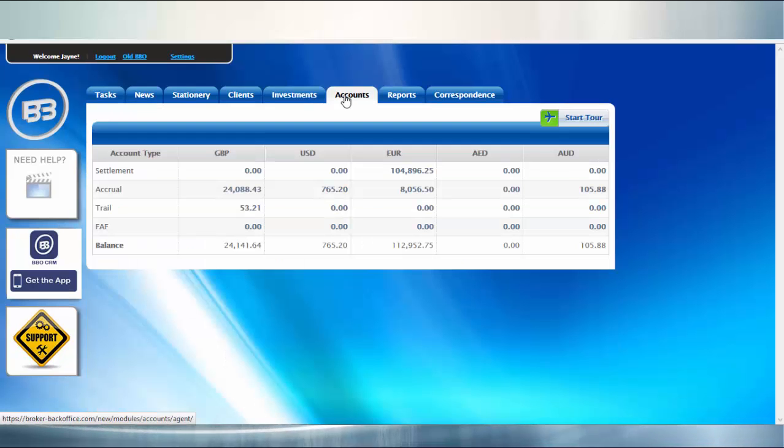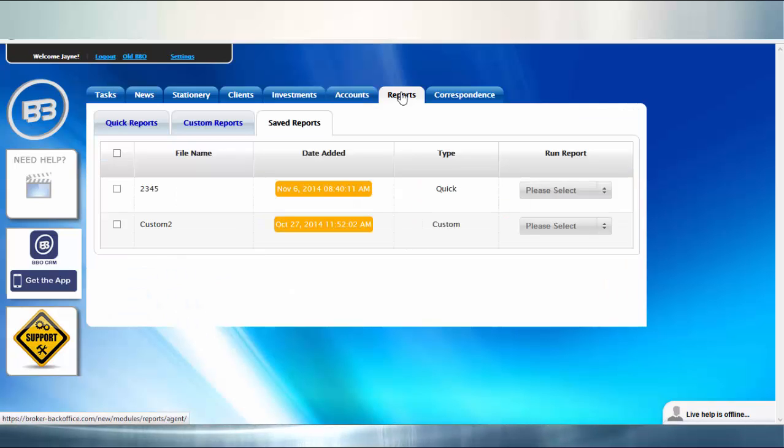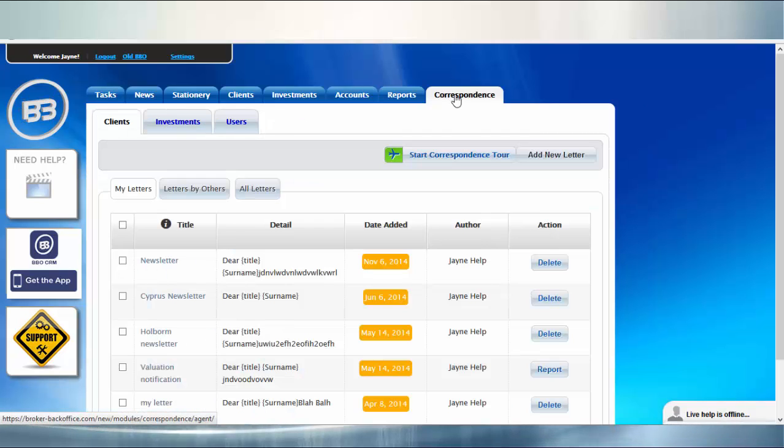The Accounts area is where you can see all your commission statements. If you want to see how much you're owed in a particular currency, just click on the amount and that will open the account. The Reports area is where you can run reports on your clients, while the Correspondence area is where you can send out newsletters to clients.